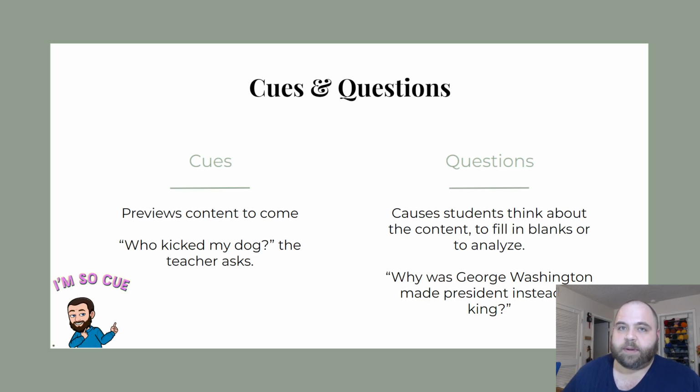Let's talk a little bit about what these things are. What is a cue and a question? This is really basic, so I'd rather focus more on how to do it right and wrong. But a cue is exactly what it sounds like. You're just presenting the information that's to come.